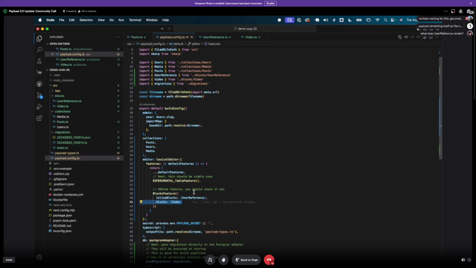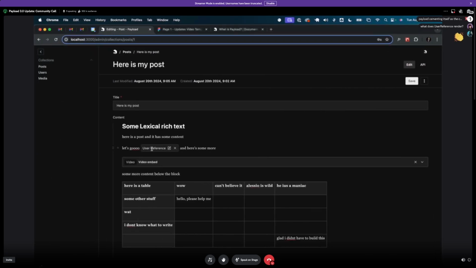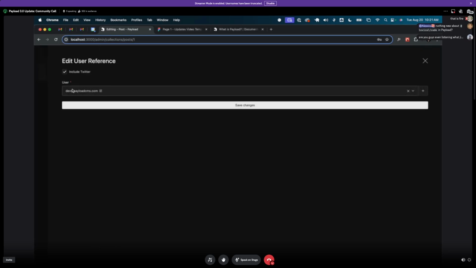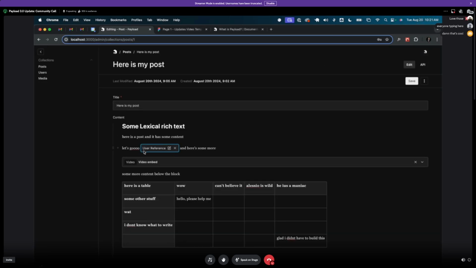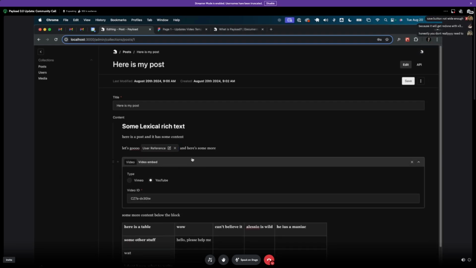There's a lot more to it. You can customize every part of this. You can customize the label that shows up. Right now, I've got a user reference as a dummy block. So I click this, here's the user. I could render dev@payloadcms.com right here if I wanted to. You can customize this component, and you can customize everything about these blocks as well. Super powerful.